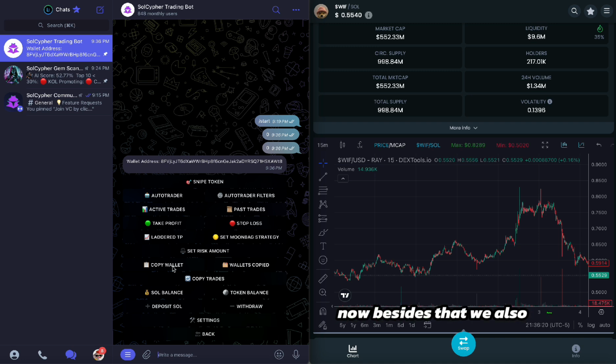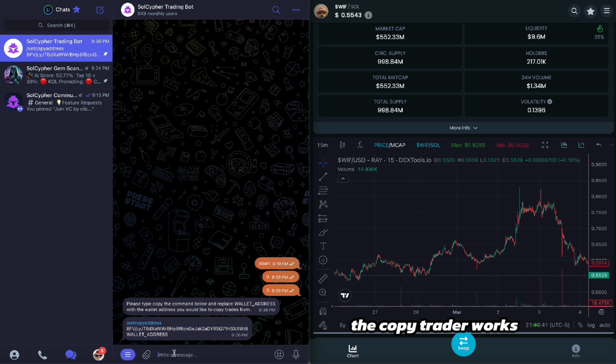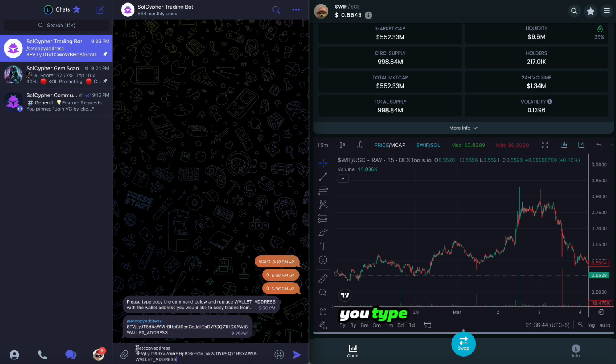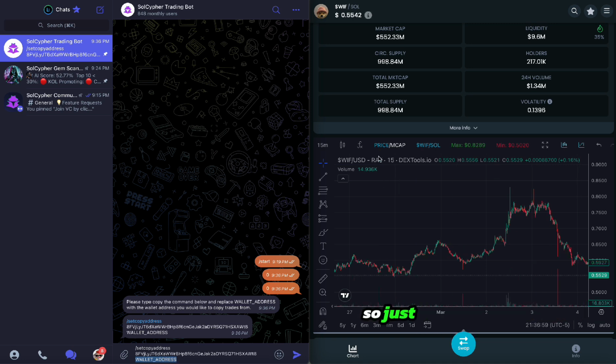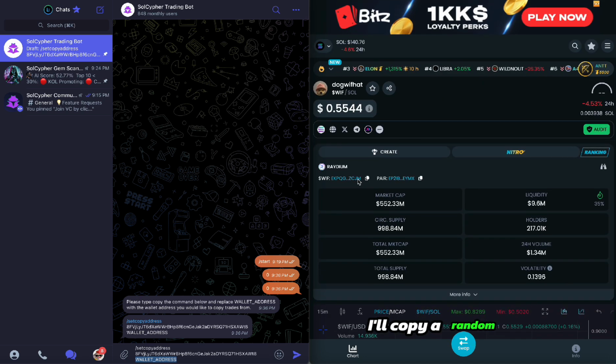Now, besides that, we also have a copy trader. The copy trader works with Radium AMM only, and it can copy your favorite trader or wallet, or if you think you have a wallet that's profitable that you'd like to copy, you can copy trade it as well. The copy trader works like so. You type the command /set copy address, followed by your current bot's address and the address you would like to copy trade. So just for demonstration purposes, I'll copy a random wallet.